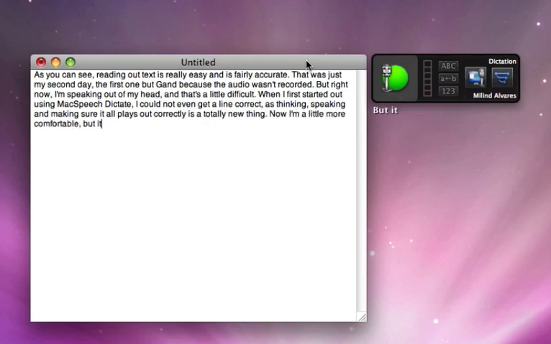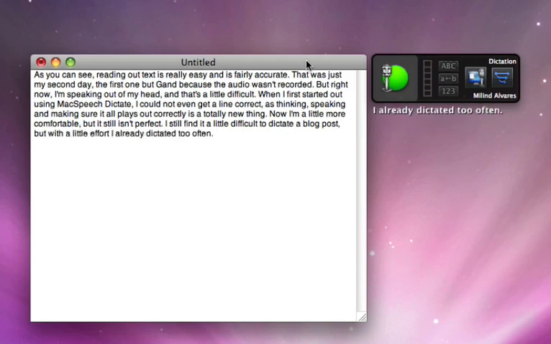but it still isn't perfect. I still find it a little difficult to dictate a blog post, but with a little effort, I already dictated two of them. Next paragraph. That's it for mind reading.